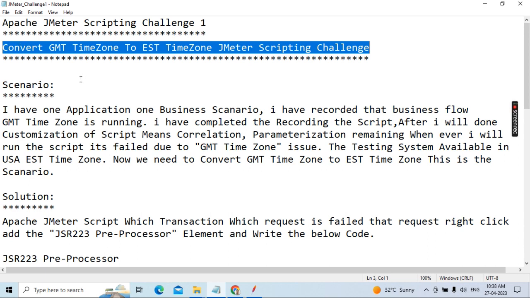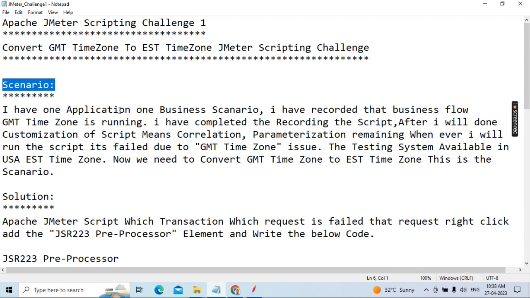And the main scenario: I have one application, one business scenario or business flow. I have recorded the business flow. That application is running in the GMT time zone. GMT time zone means it's clock related. I have completed recording the script, and after that I did the customization of the script, meaning correlation and parameterization. Whenever I run the script, it fails due to the GMT time zone issue. The testing systems are available in the USA EST time zone. Now you need to convert the GMT time zone to the EST time zone or local time zone. This is the scenario.